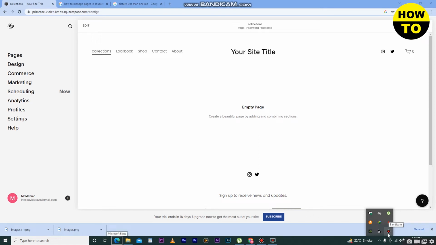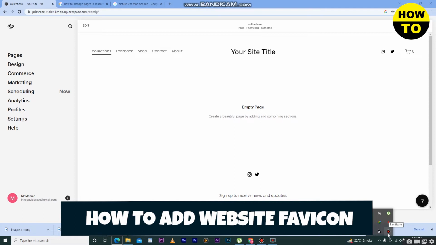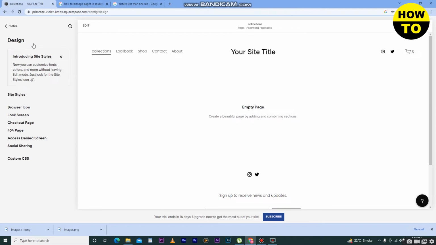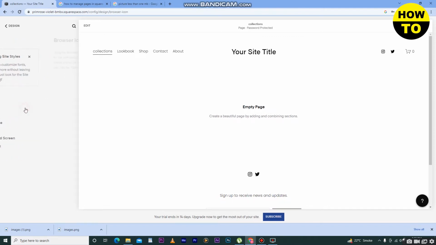So in this video I'm going to show you how to add a favicon in Squarespace. Simply, in order to do this, you have to go to the design option. Simply click here, and after that, here you can see the option Browse Icon. Simply click on Browse Icon.